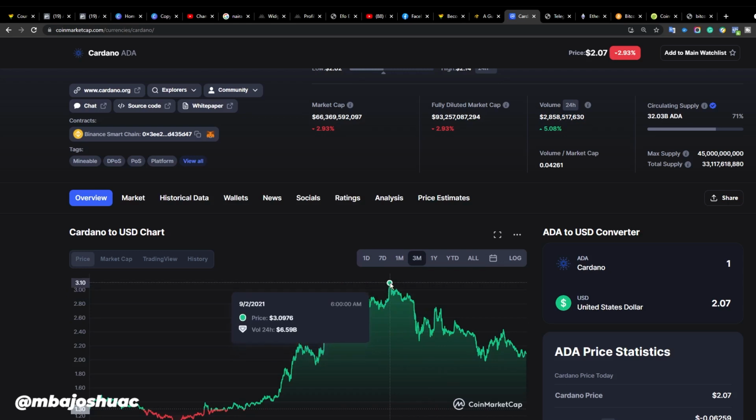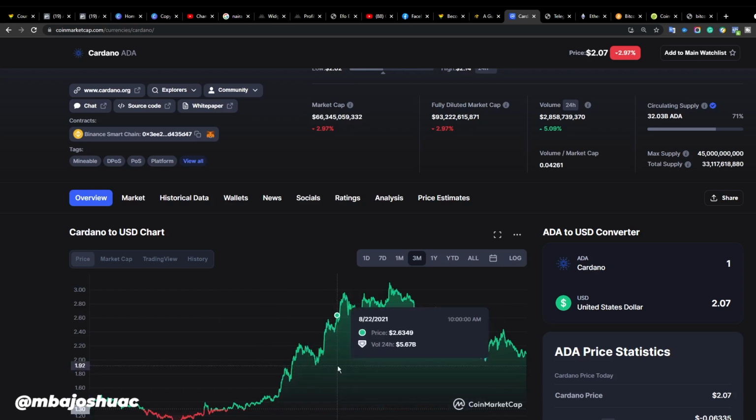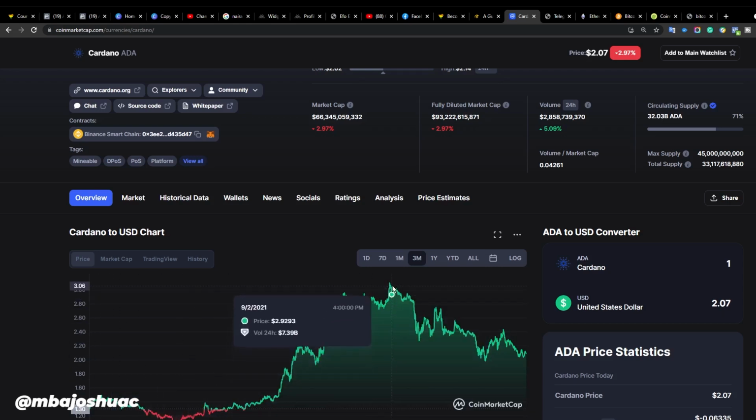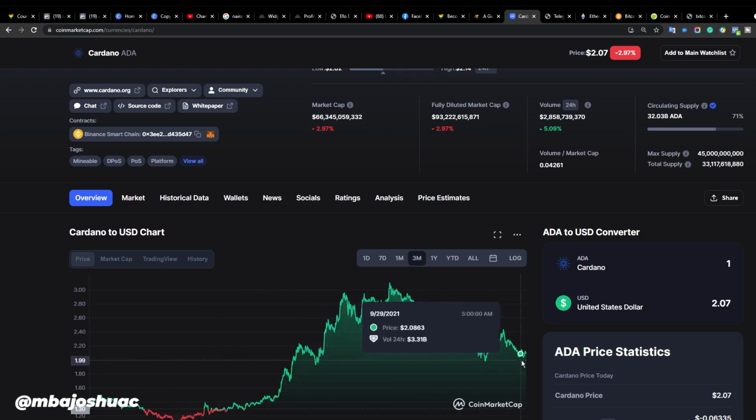I think I was holding it up to 3.1. I sold some off at 3.1. I was buying from 0.8, 0.9 till 1. Okay, I was buying from 1.2, 1.5, somewhere around there. Then I was holding up to this place, made some gains, and then sold off some. I'm still holding some, and we are here.